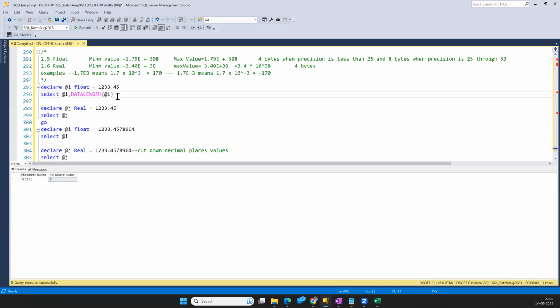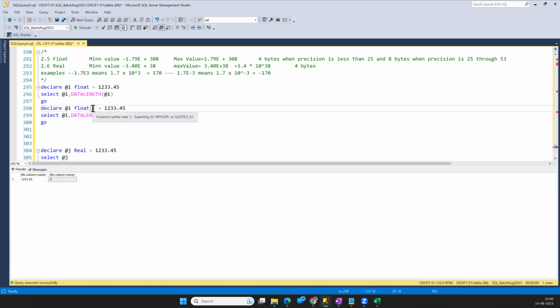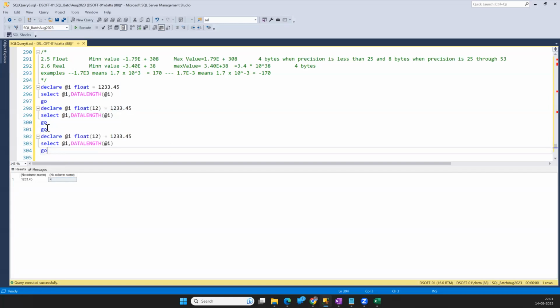If I specify a particular precision, like if I know this number will be a smaller one, I can write 10 or 12 something, and it shows me only 4 bytes. If I take a higher one, like 53 or something, that will be 8 bytes.